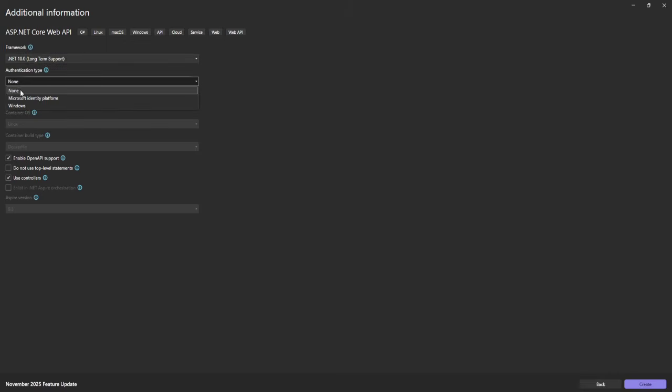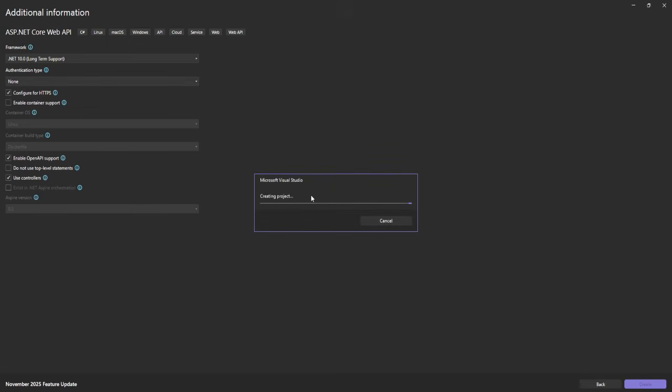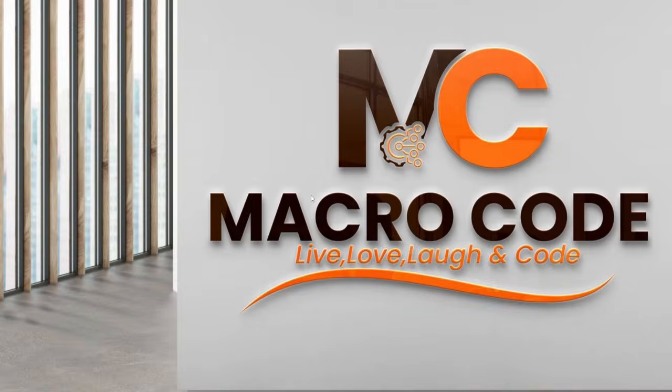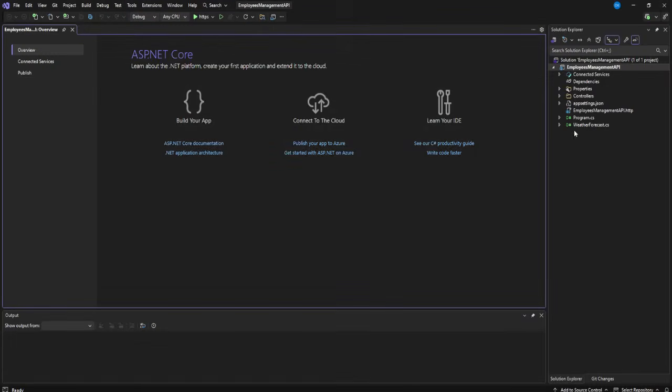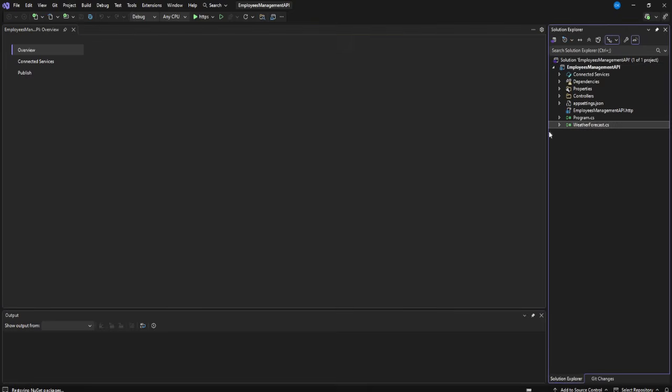For the authentication type, I'll just leave it as none. Then here I'll enable OpenAPI support, and also I'll use controllers. If I click create, this will create my project, and I should be able to run it and see some endpoints that are already there. This is my project that has been created.